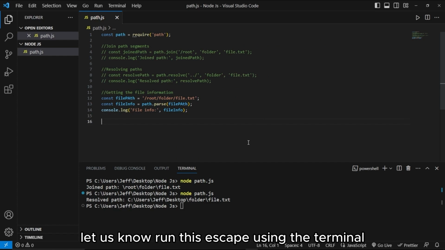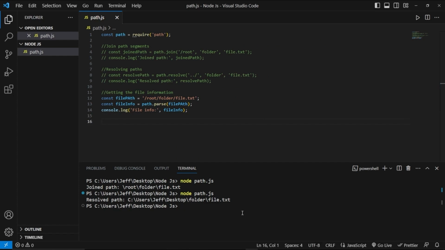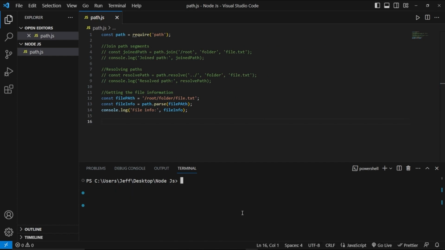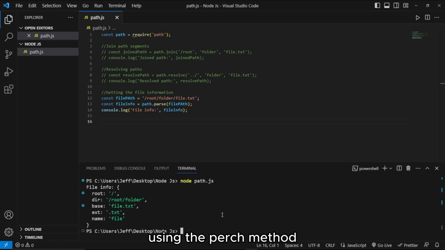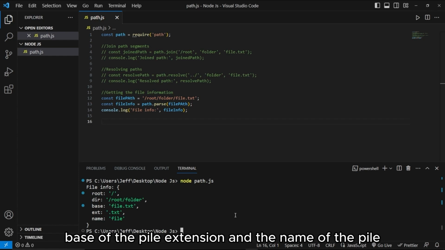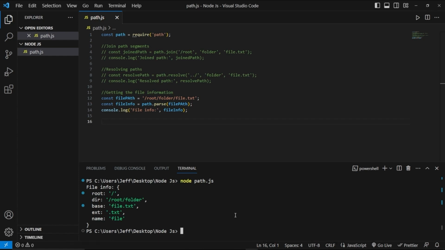Let us now run this script using the terminal. Let us just clear the logs first. Now let's try to run it. And there you have it. Using the parse method, we are able to get the file info of our file. This information includes the root, directory, base of the file, extension, and the name of the file.